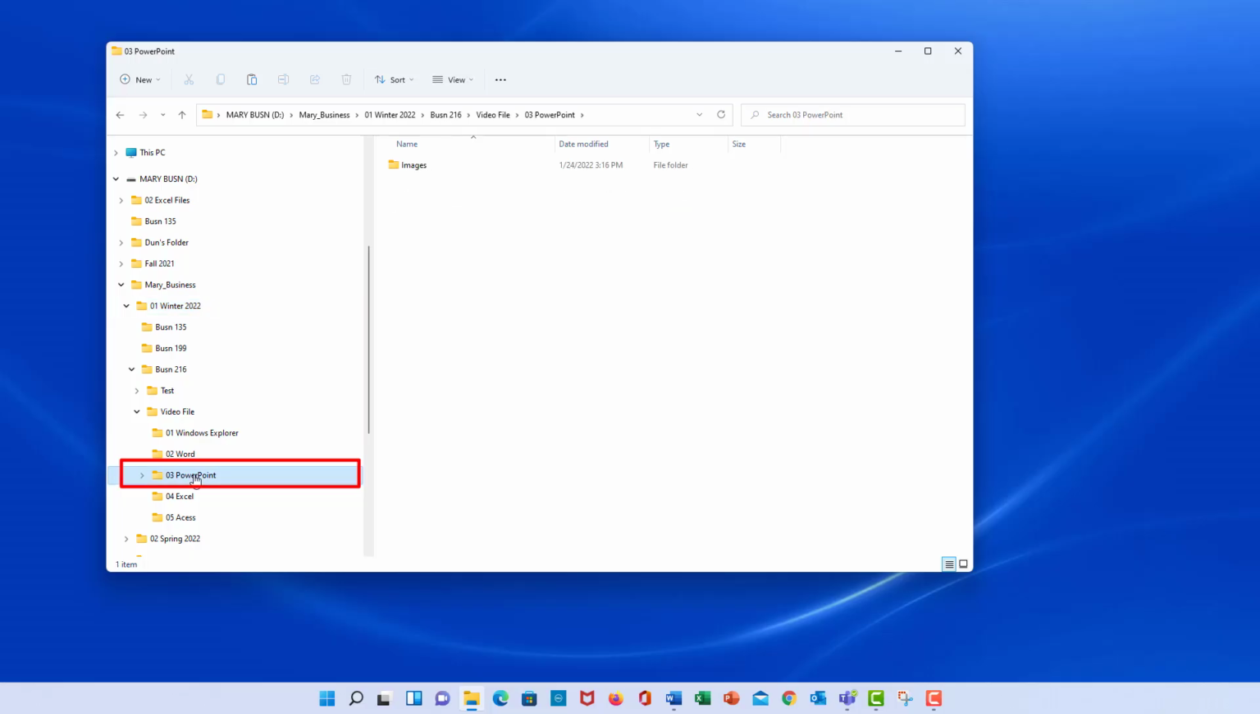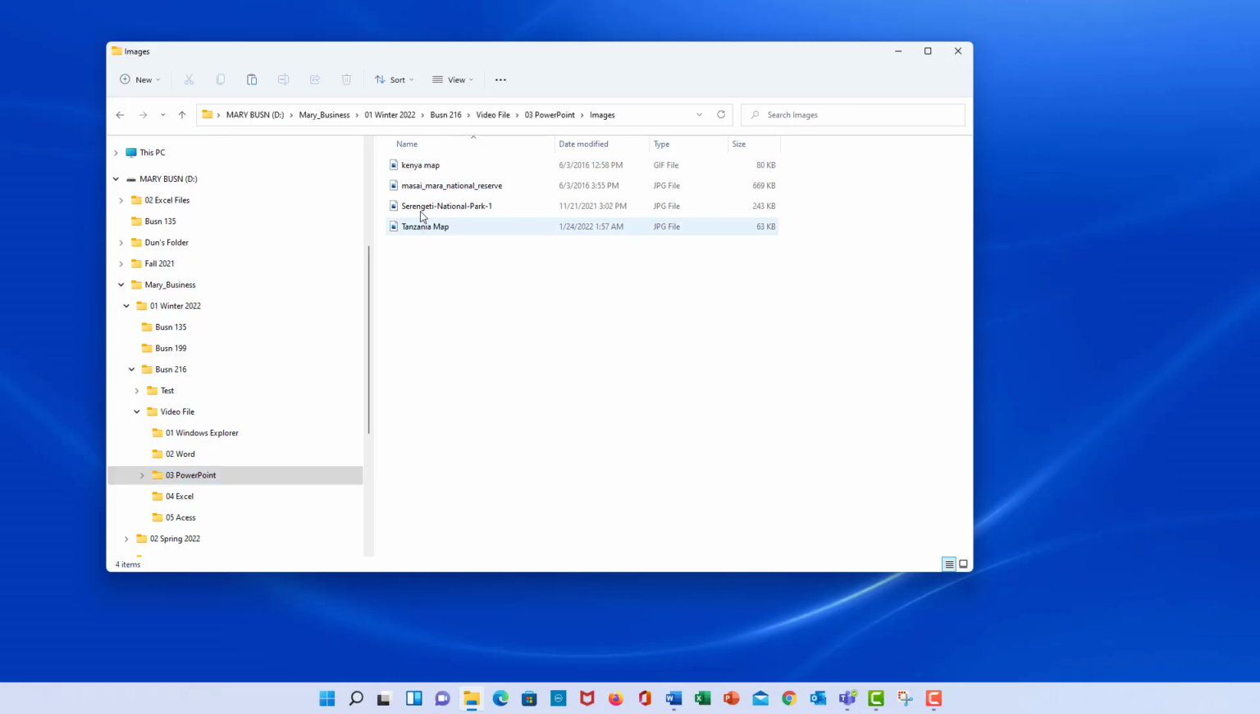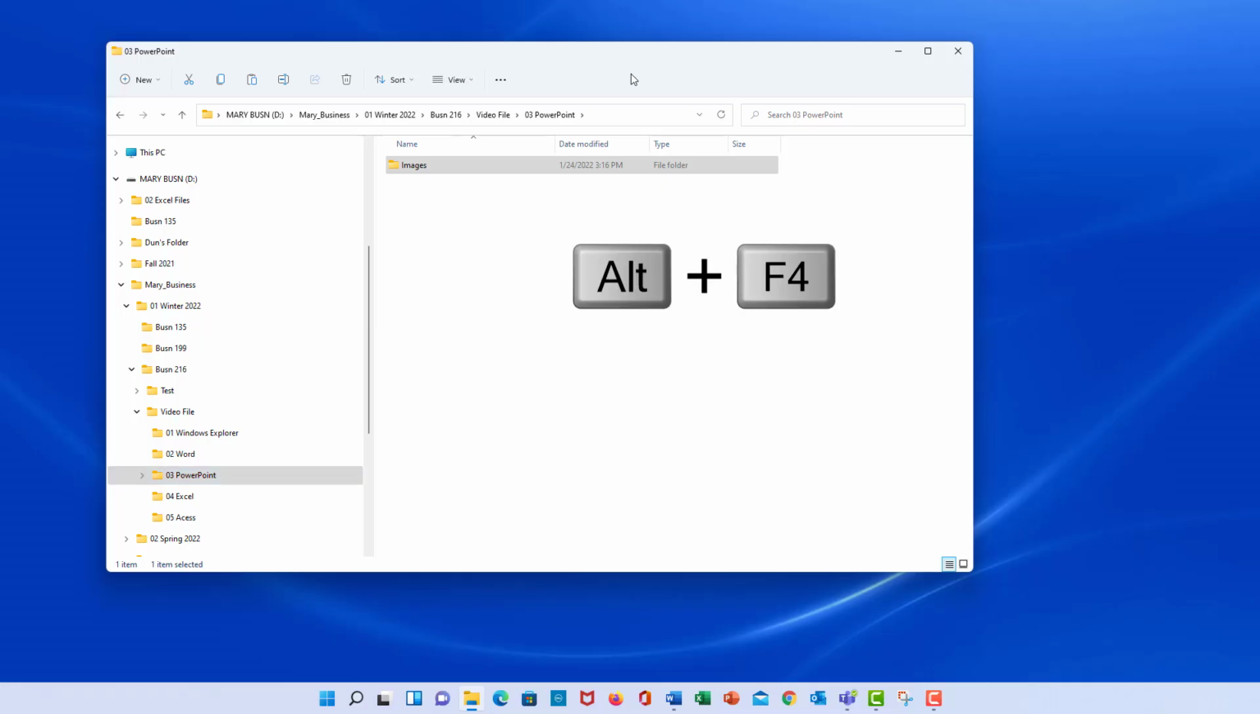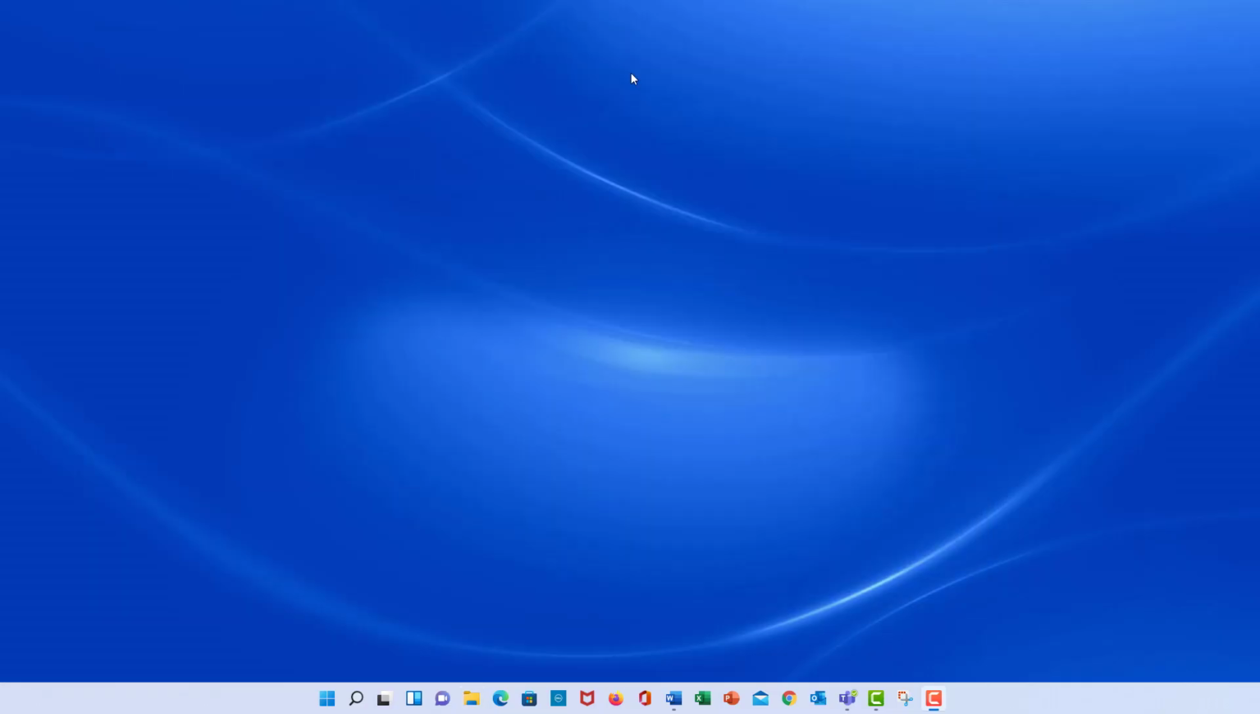So once I click on the PowerPoint folder, you can see I already have the folder for images right here. These are the images that will be provided to you. So while watching this video, make sure that you get all these images and save them in the PowerPoint folder. And also you will save your presentation that we will create inside the PowerPoint folder. So I will close this, Alt F4 to close this. And now I would like us to start creating our PowerPoint presentation.